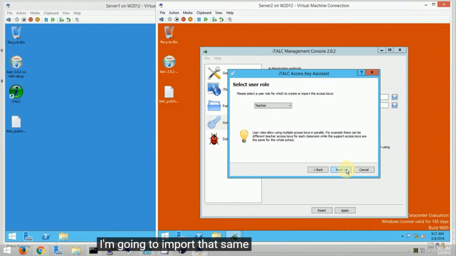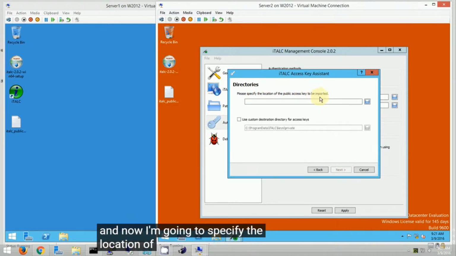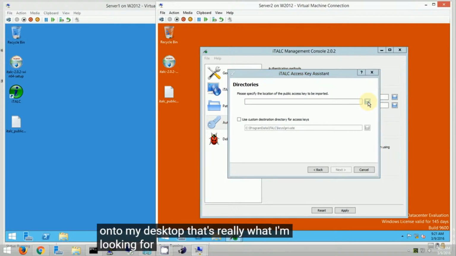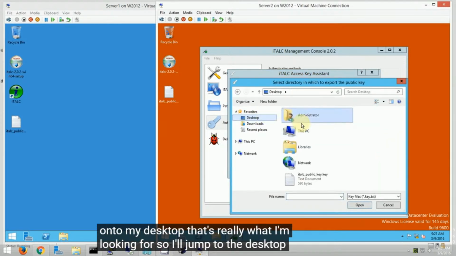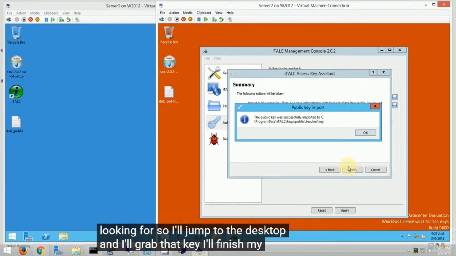I'm going to import that same teacher role because that's the key I created, and now I'm going to specify the location of that public key. It could be your flash drive. I copied it over onto my desktop. That's really what I'm looking for. So I'll jump to the desktop and grab that key, and I'll finish my wizard.